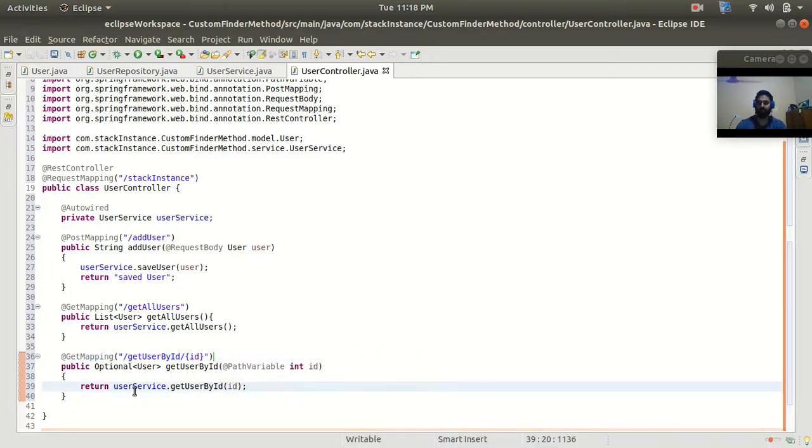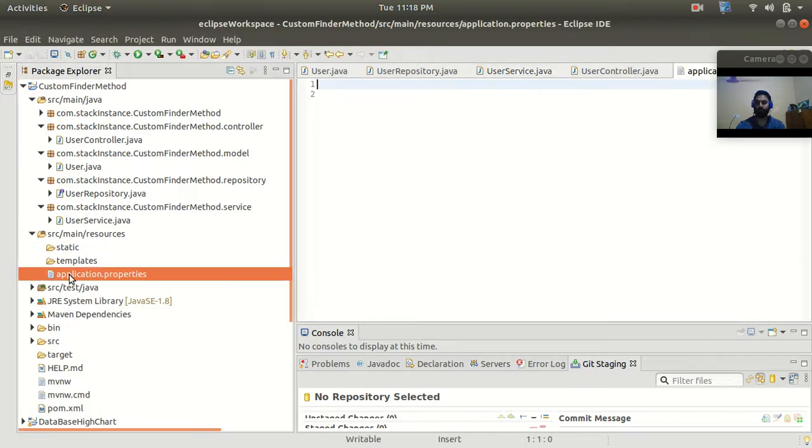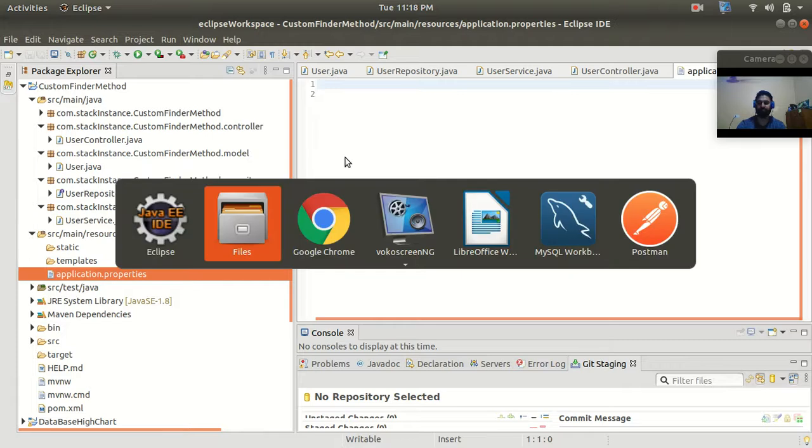All right. So this is all about my service layer, like the controller. So here inside my controller I created the three endpoints, right? So now let's go to our application.properties file, and here I am using the MySQL database.